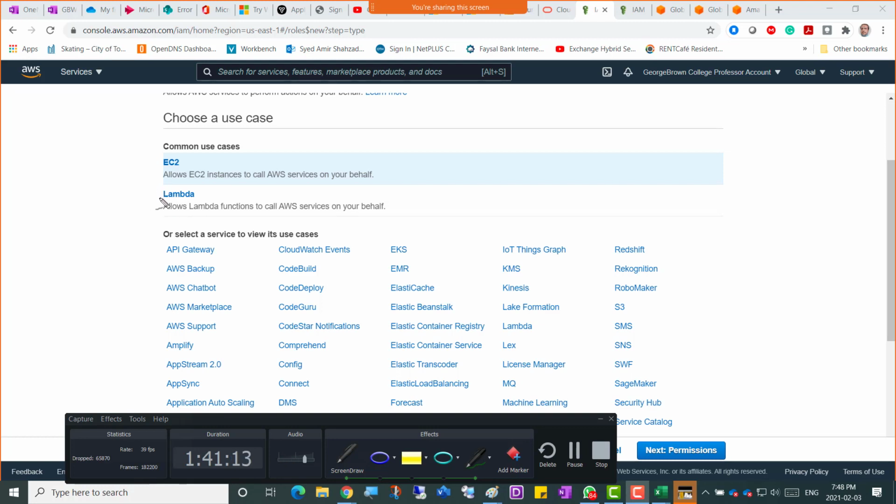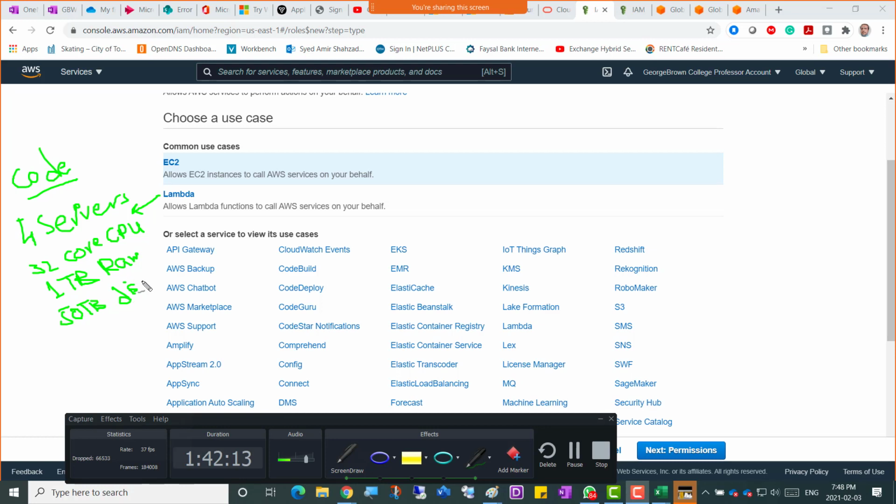So what is Lambda? Suppose you're a developer and you created code for a big application. When you run that code, you realize that it actually needs four servers, and those servers need at least 32 core processors. That's a lot. That's expensive. 32 core CPU, central processing unit, and 1 terabyte RAM. That's also heavy. That's expensive RAM, right? And terabytes, like 50 terabytes of disk and so on. It's for a big company, 50 terabyte SSD disks. So that's pretty expensive as well.